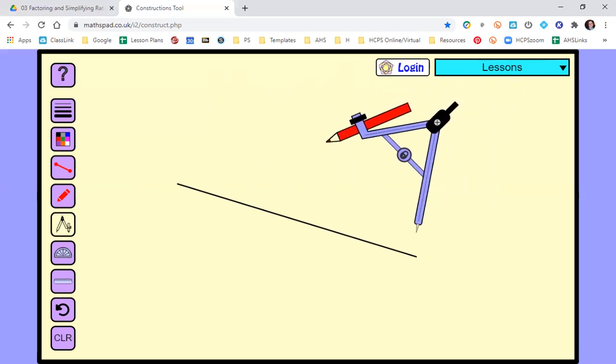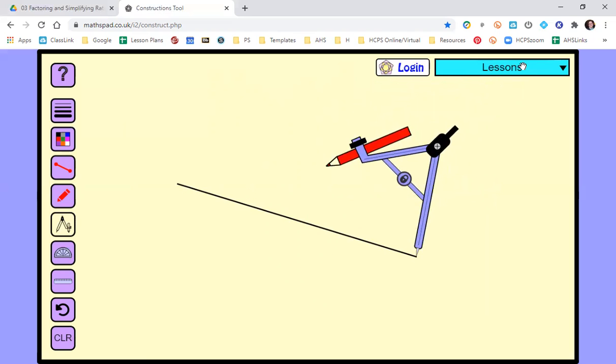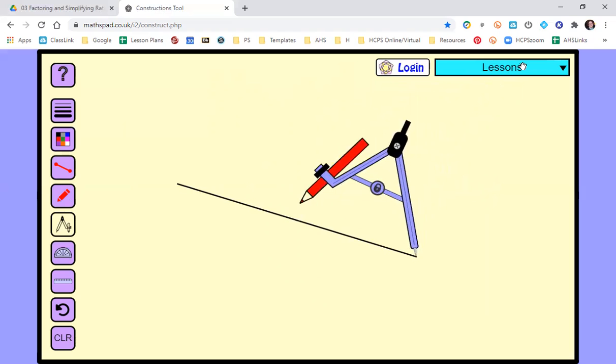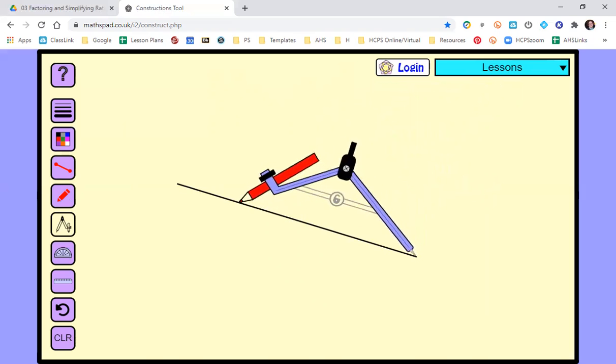Pointed end at one end, doesn't matter which one you start at. Grab your compass so it's a little bit more than halfway. Oops, it's not dragging. Why not? I've got to unlock it. There we go. Now I can drag the width out. Again, go past the halfway point.